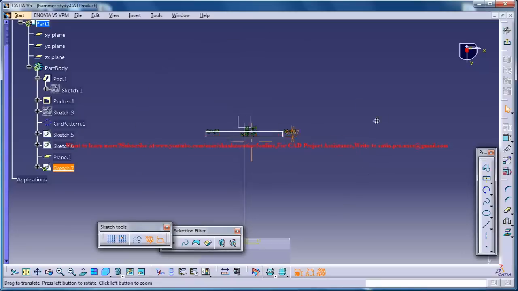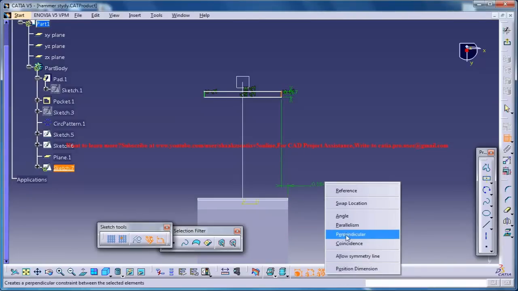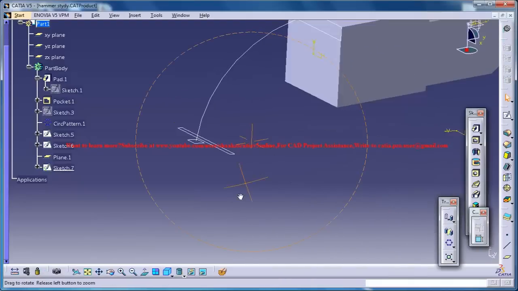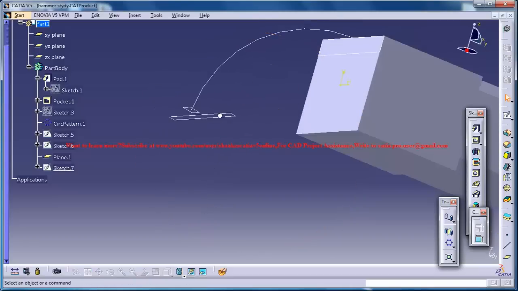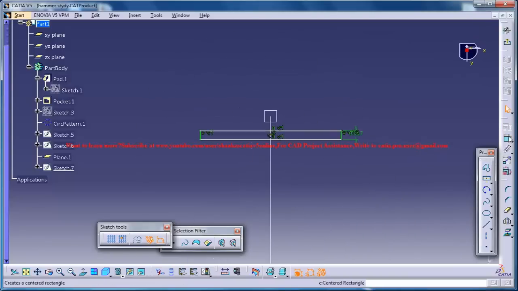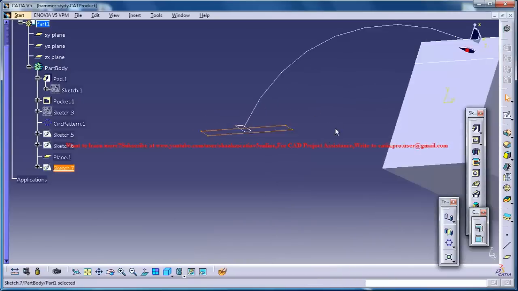and its thickness should be similar, I believe, to this one. That's what we want. Oh, that's not what we want. Come back here again and just coincide this point with this one, and that's what we want.